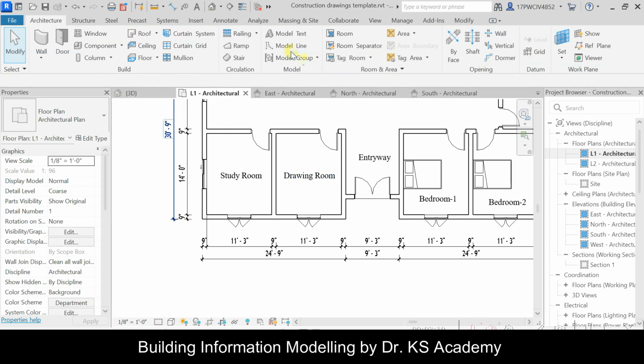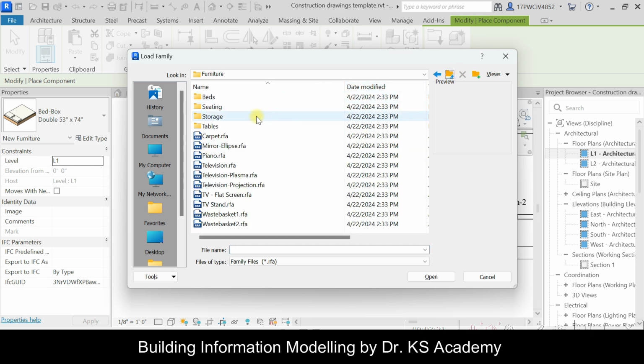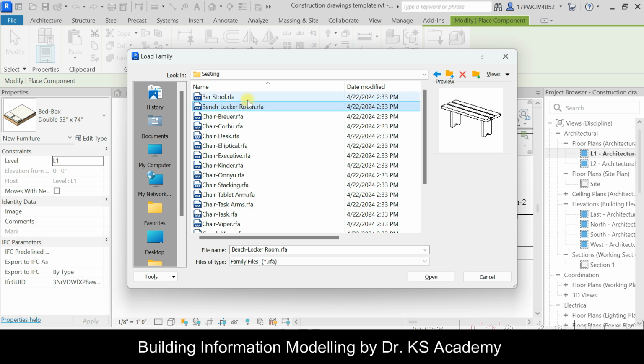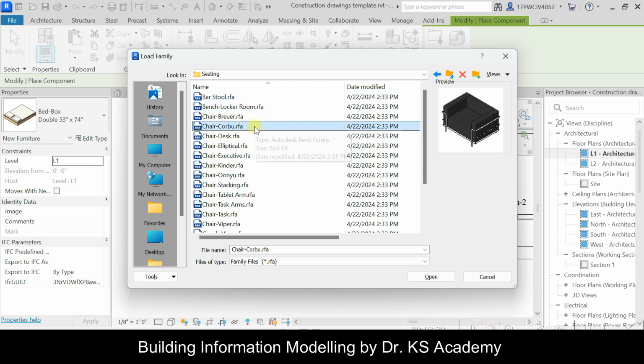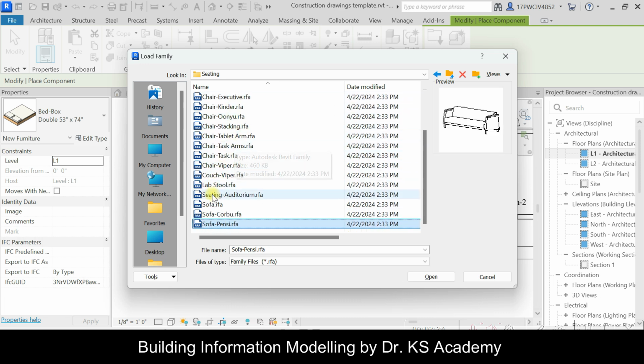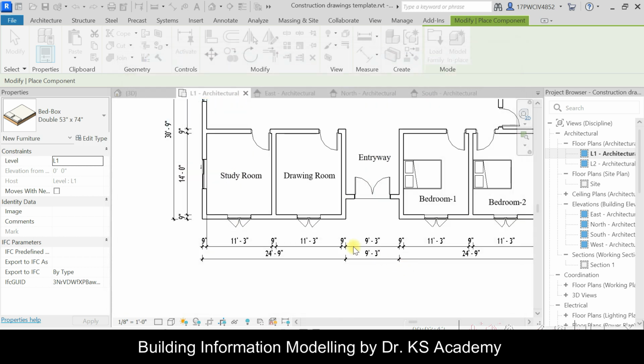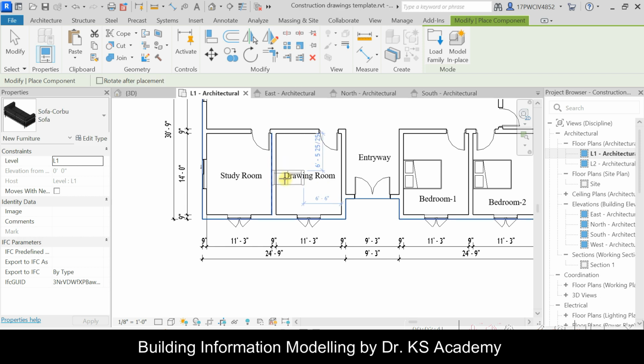And we have a drawing room, so let's place some sofas and other features as well. I have to click on component, click on load, and let's bring some sofas in. Click on seating, and you can bring chair corbu, or I believe there might be a sofa as well. Here it is. This one is good. For corbu, this is a very good family of Revit. I click on open, and there we have it.